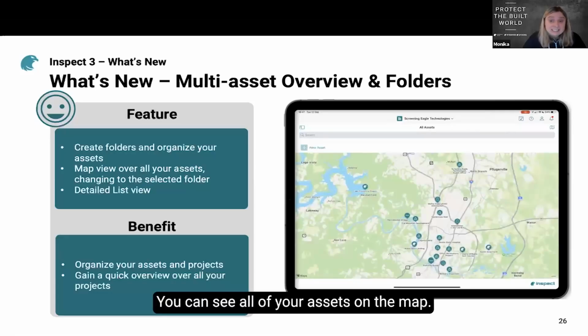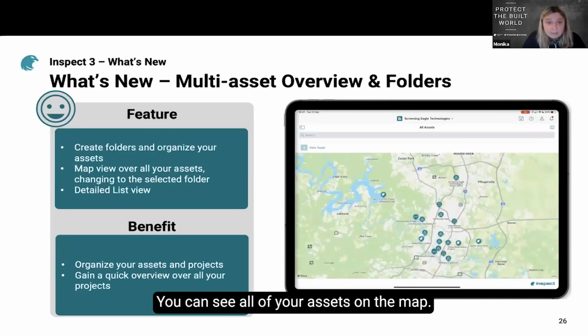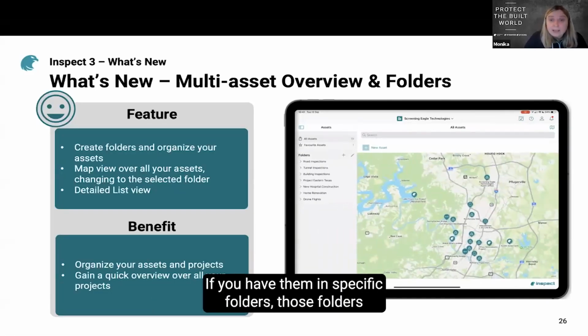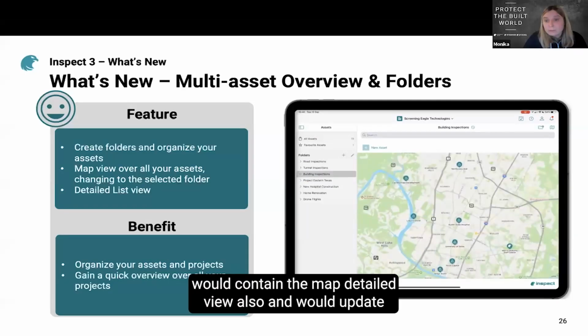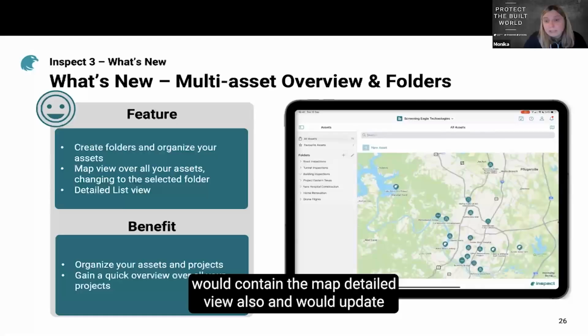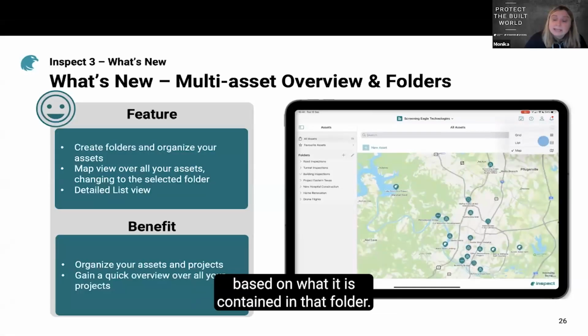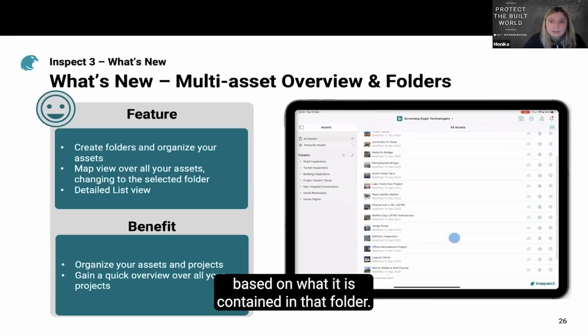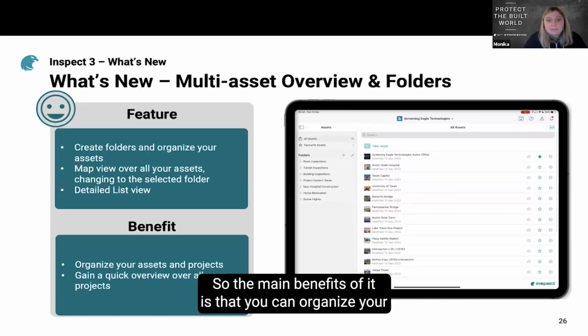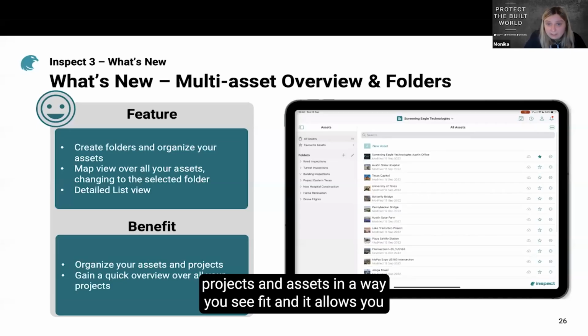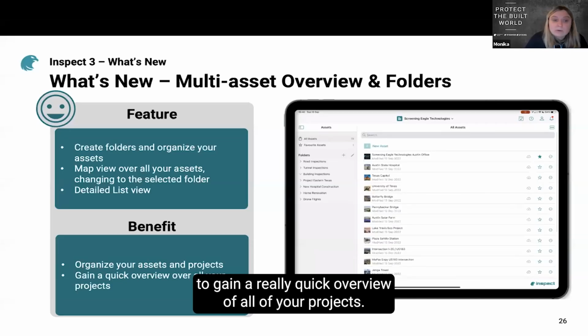You can see all of your assets on the map. If you have them in specific folders, those folders would contain the map or tiled view also, and would update based on what it is contained in that folder. So the main benefit of it is that you can organize your projects and assets in a way you see fit, and it allows you to gain a really quick overview of all of your projects.